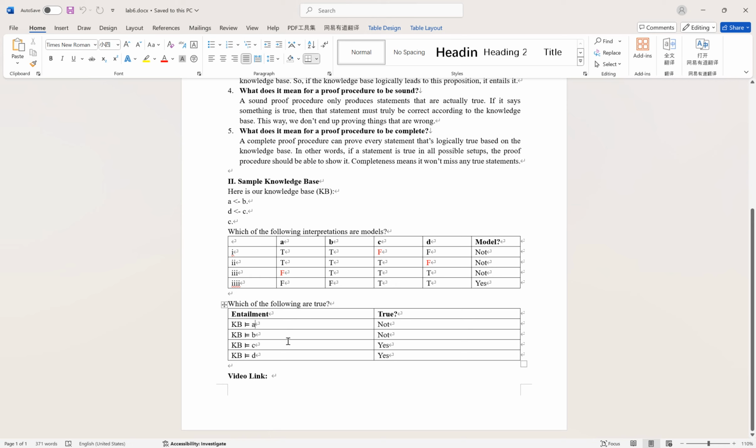And in entailment 2, there is no rule in the knowledge base that tells us B is true. So B is not entailed by the knowledge base. So it's not.